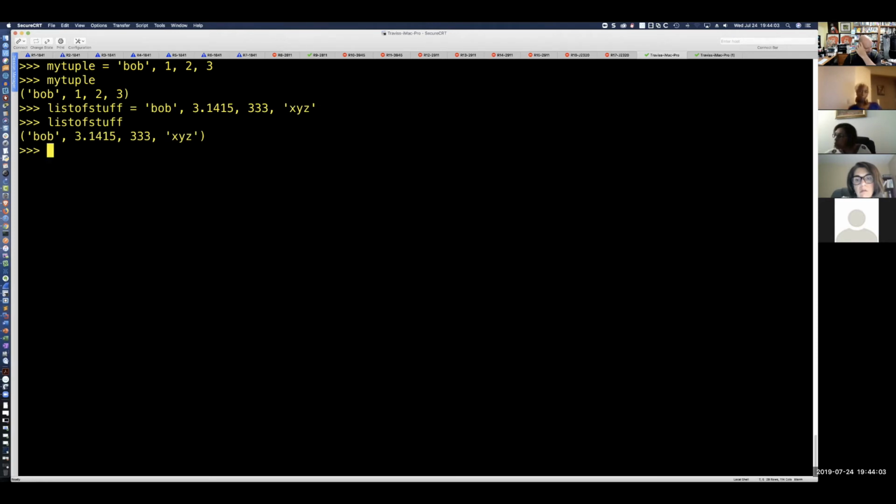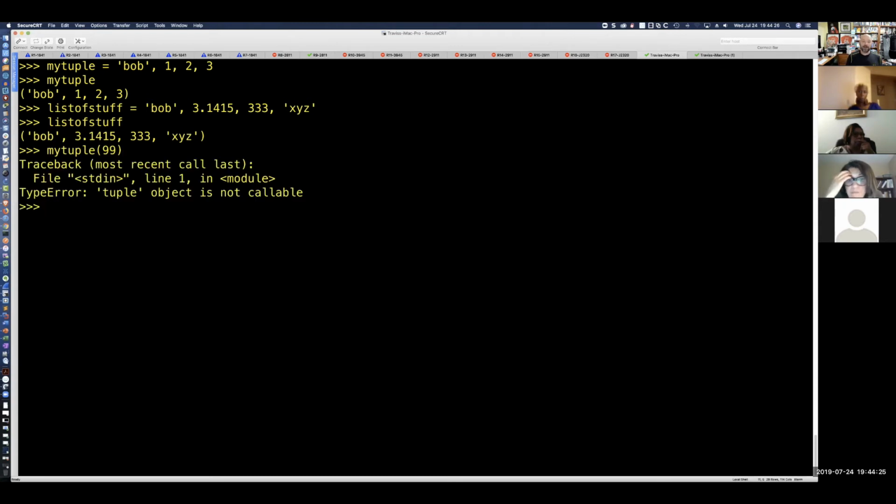Now, the other thing is a tuple of 1. So what would happen if I said my tuple equals 99? Are we going to be good to go, or are we going to get an error here? Yeah, we're going to get an error, and it says object not callable.